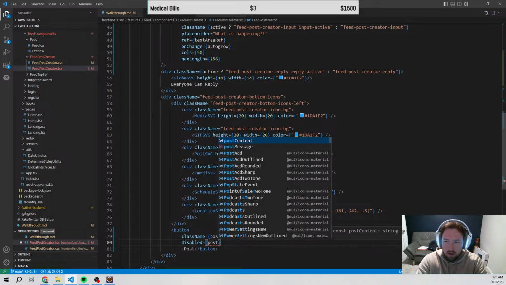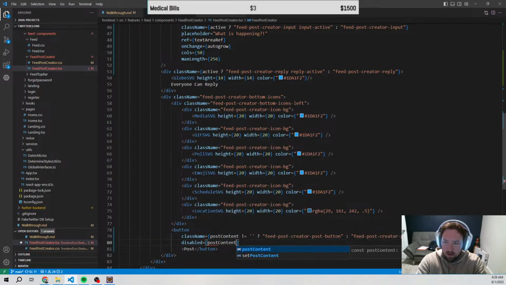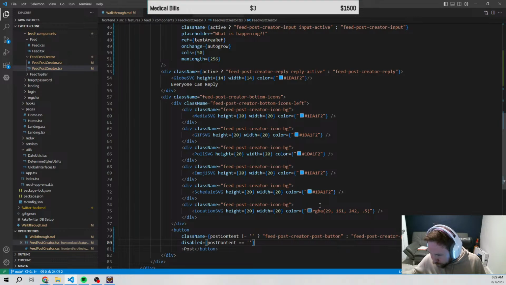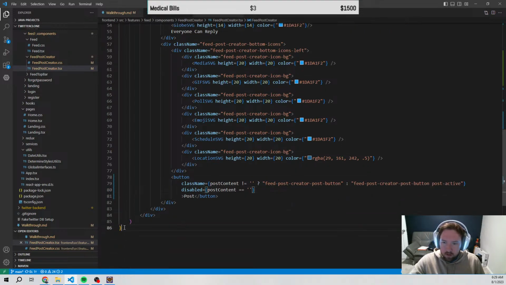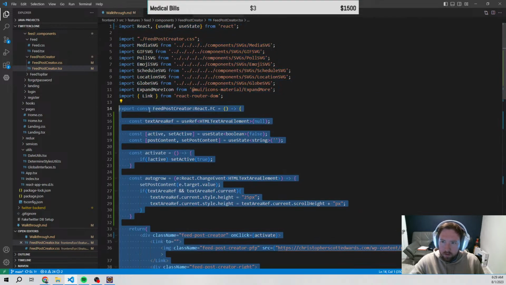So we'll say post content equal to empty space, I guess. And whenever it's equal to empty space, it should be disabled and vice versa. So I think that should do that. And we'll also need an on click eventually, but we're not there yet. All right, so I think this is good for this. And if we need to make any modifications, we can.